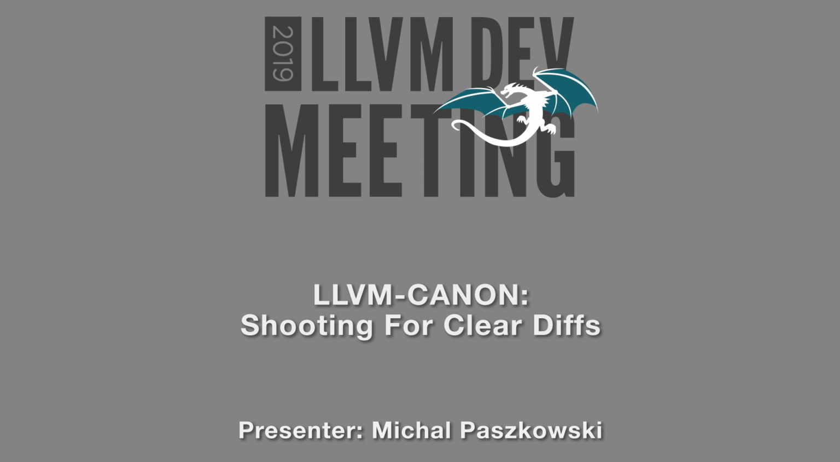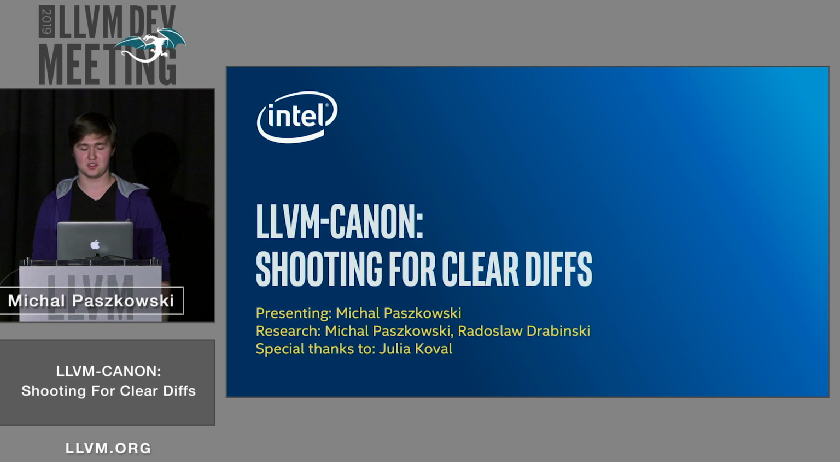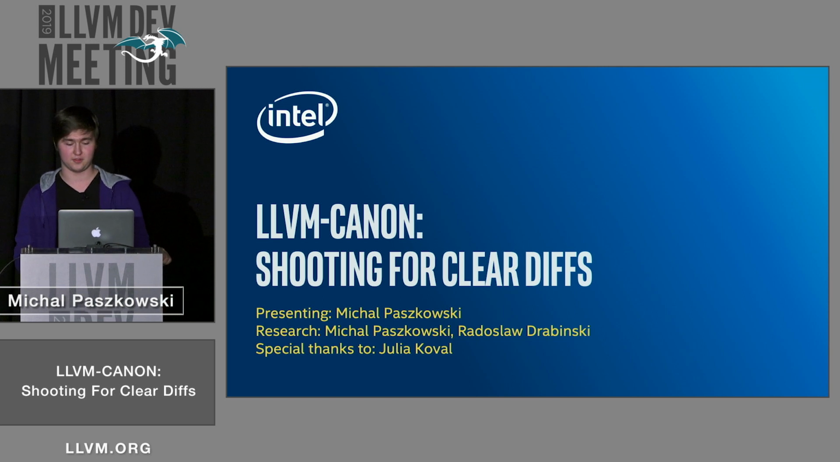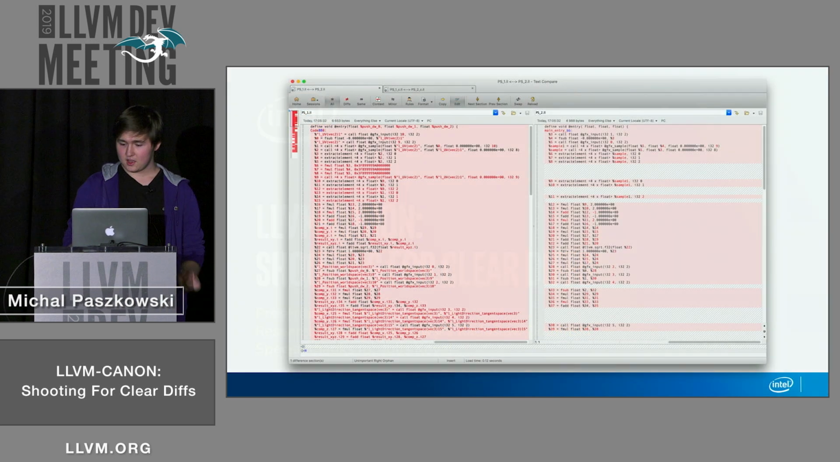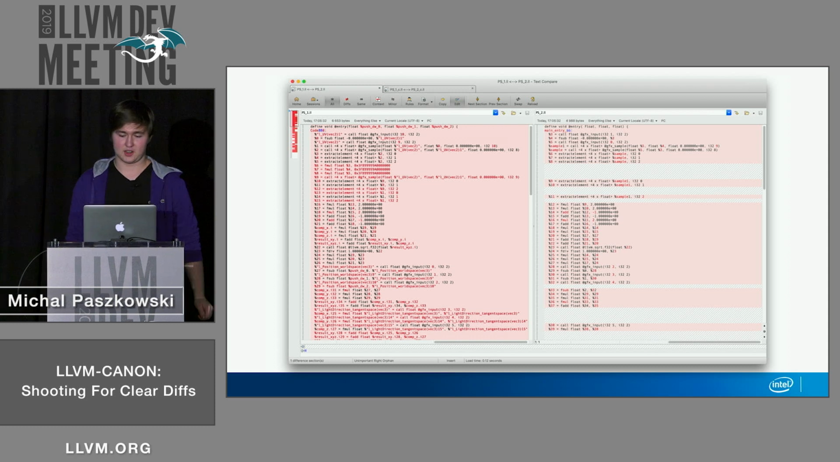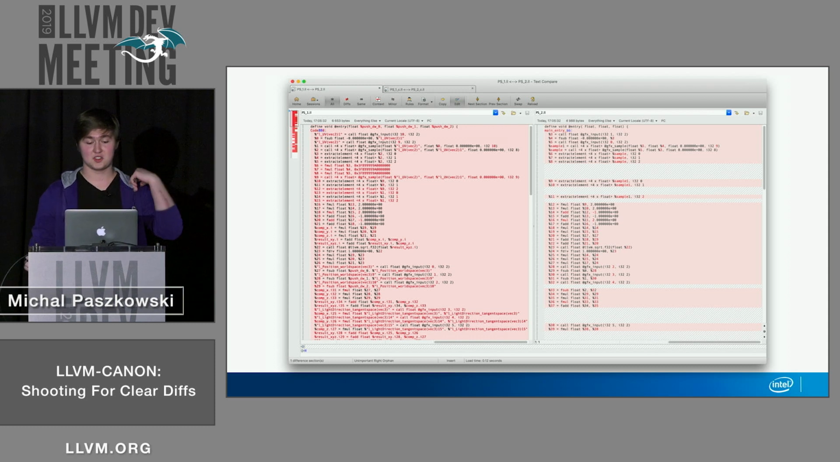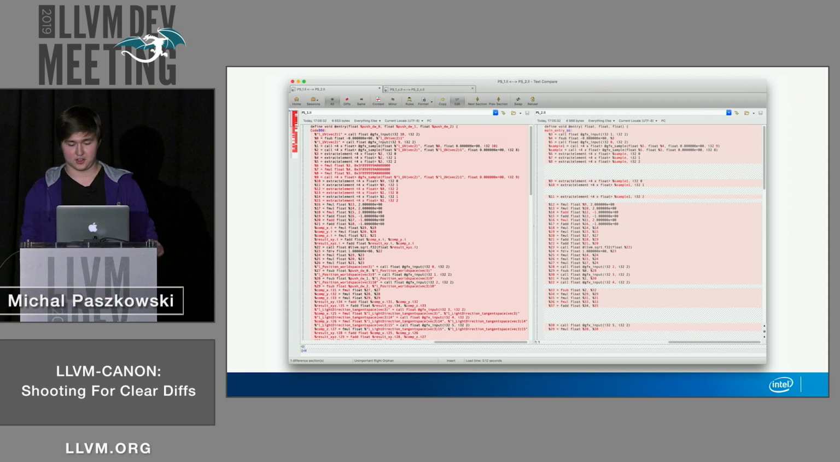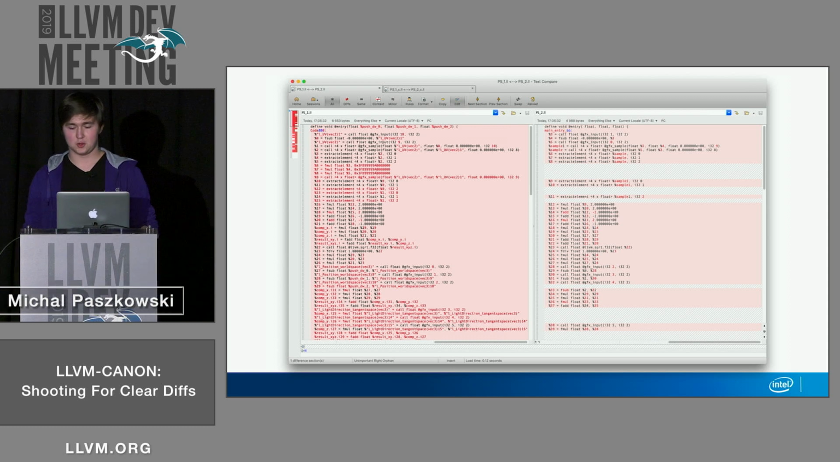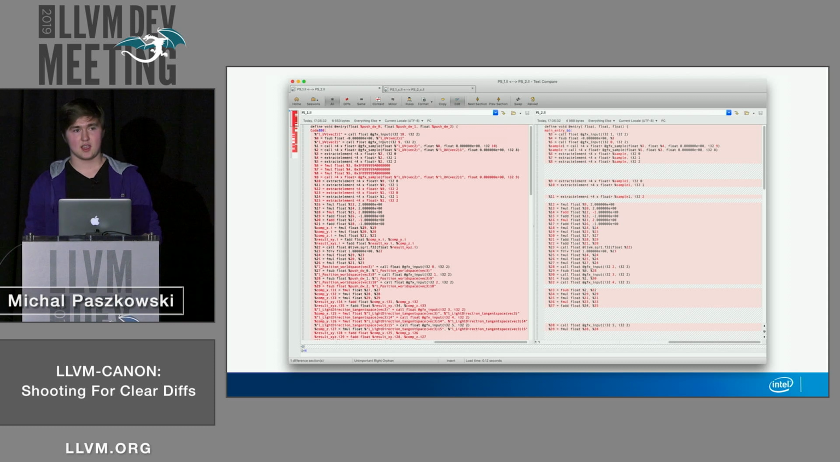Hi, I'm Michael. I'll be talking on LLVM Canon, which is a tool we use to reduce non-semantic differences in modules before diffing them. So this is a diff of an identical LLVM module, which has undergone two different passes. It's actually, in fact, a pixel shader. And we use those diffs to see what was changed by a given pass, and sometimes for debugging purposes.